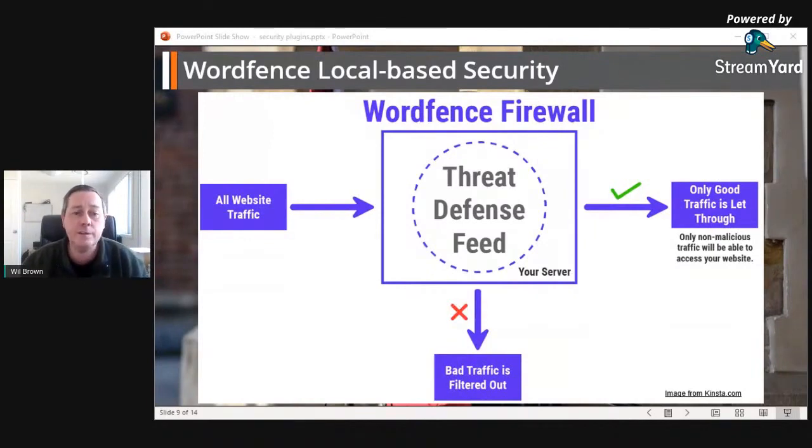Another negative is it cannot stand up to those DDoS attacks. So if you've got a local-based security system like Wordfence, and you're getting hit by a DDoS attack, there's nothing you can do about it. That server's going to get swamped with traffic and it's going to go down. There's nothing that Wordfence or any other local-based security can do about that.